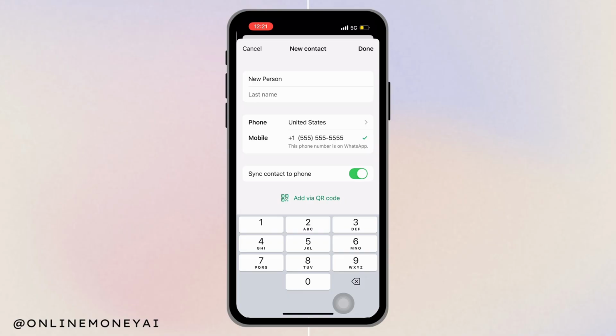There's also another option. If someone gives you a WhatsApp QR code, tap Add via QR code. Allow camera access and scan their code. You can also choose a QR code from your photo library.